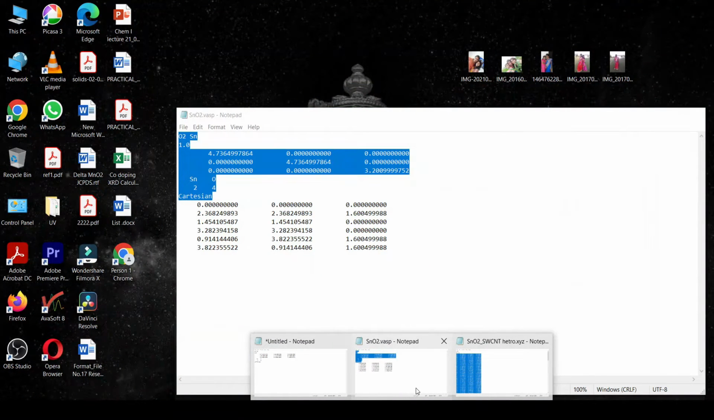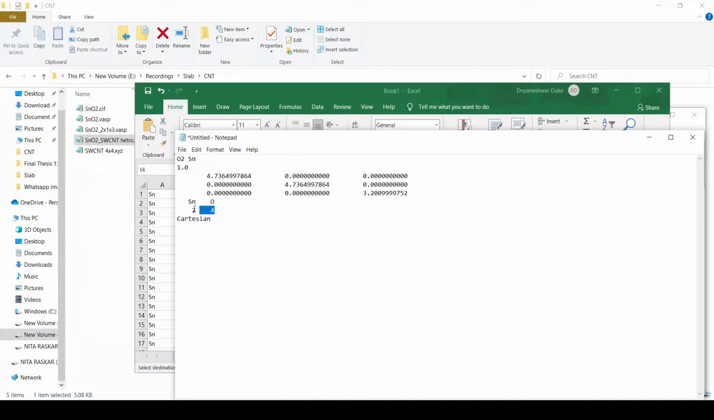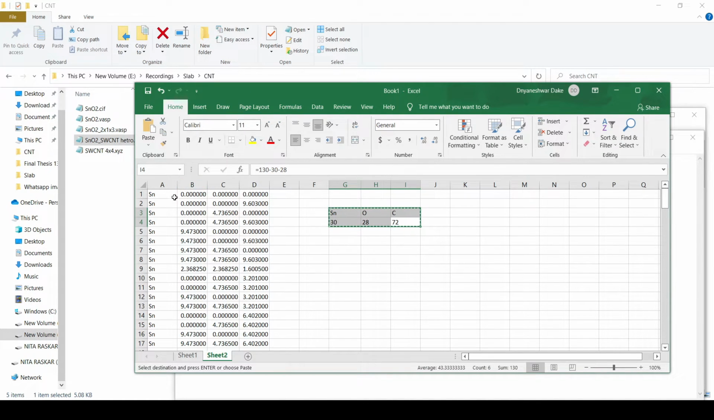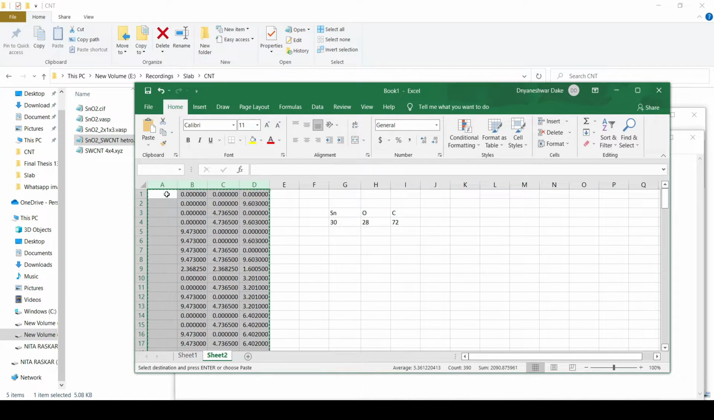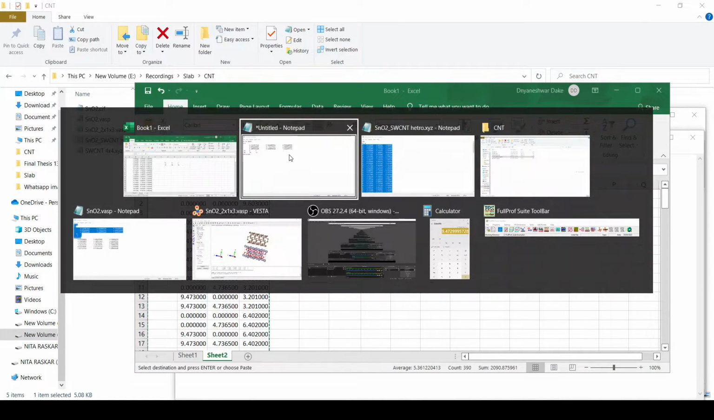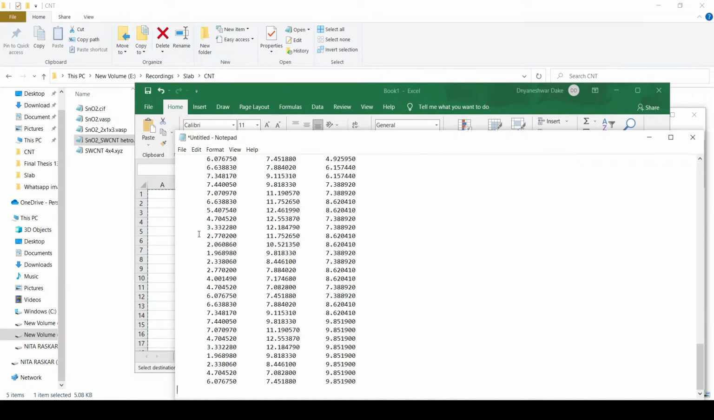I'll copy this and paste it into our new file that we have here. Also, I will rename it as SWCNT. Okay. And now what we need to do is copy the coordinates. So for this, I'll first delete the names or labels of the atoms, and copy and go to our file and paste.